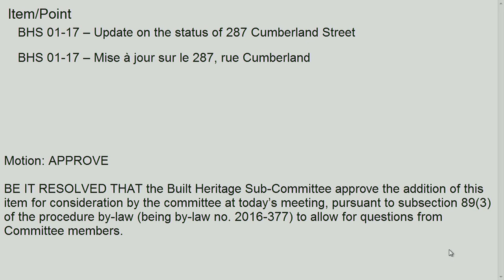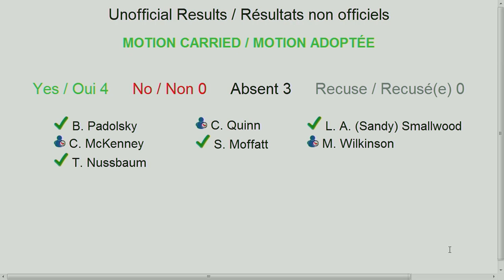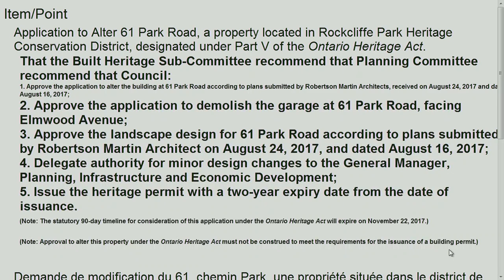Moving to item 1 on our agenda, we have an application to alter 61 Park Road, a property located in Rockcliffe Park Heritage Conservation District, designated under Part 5 of the Ontario Heritage Act. So we're going to ask staff to start off this item with a presentation, and then I know we have speakers, and then we'll have a chance for questions and discussion. So over to staff, please.